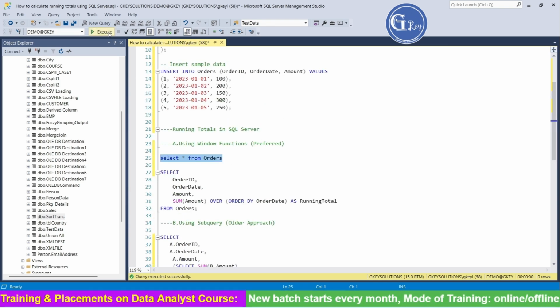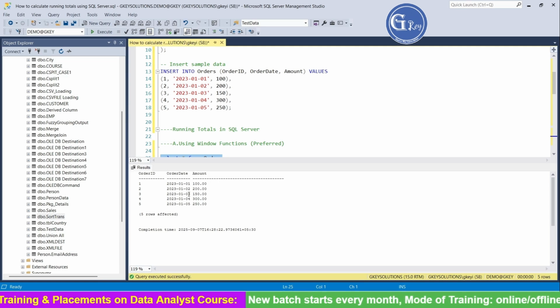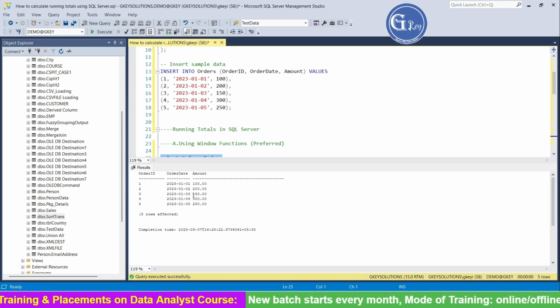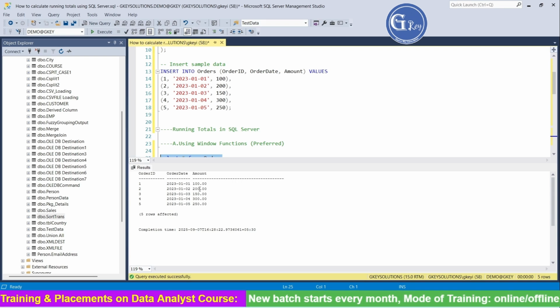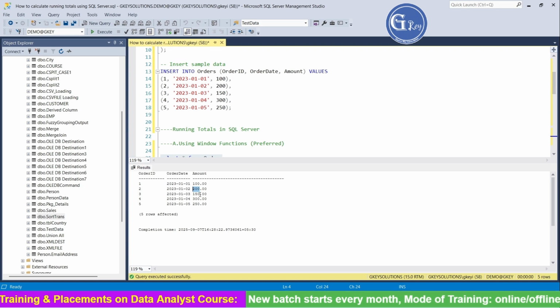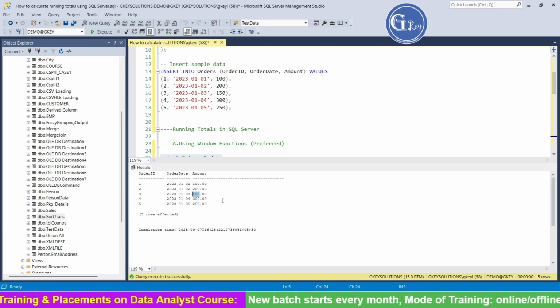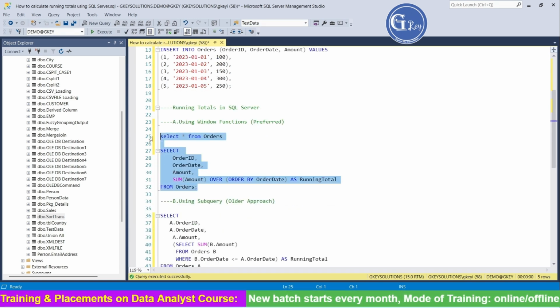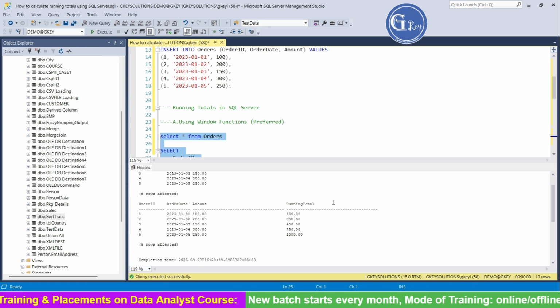Here first we will see the data. This is the data for order ID, order date and amount. Amount is 100, 200, 150, 300, 250. Running total means 100 plus 200 would be 300, plus 150 it would be 450, something like that. The running total has to be done here. Let's execute these queries.